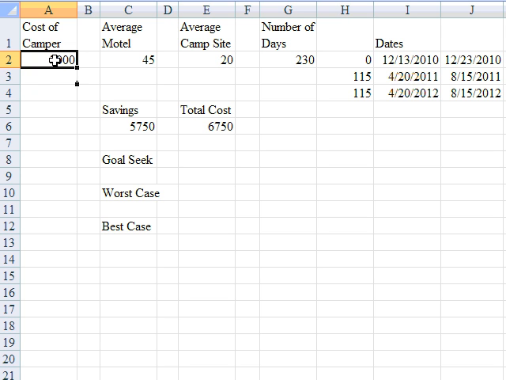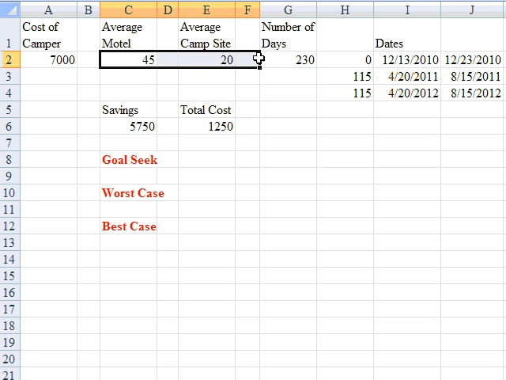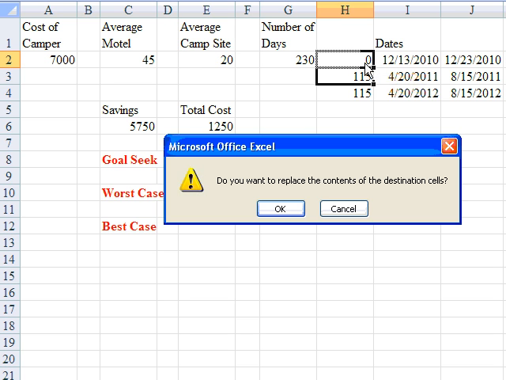All right. Okay. So your assignment basically is to use GoalSeek to give me a worst case and best case analysis of how much that camper is going to cost using reasonable assumptions for how much the motel costs, campsite cost, and the days.